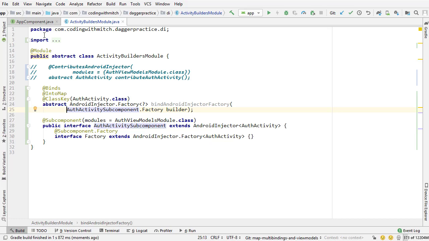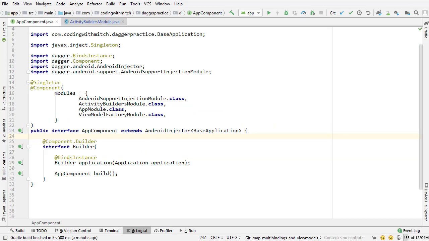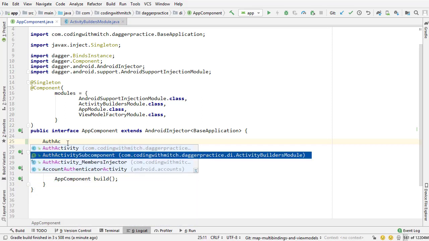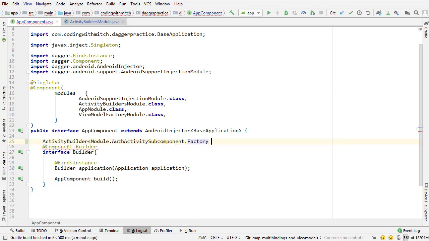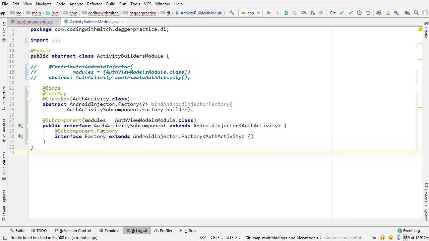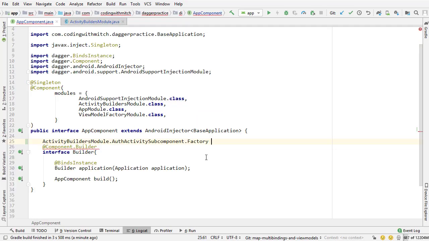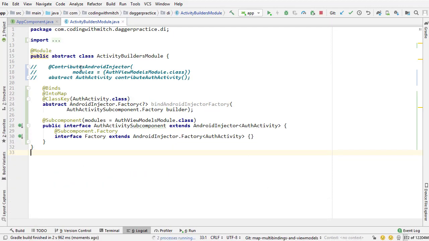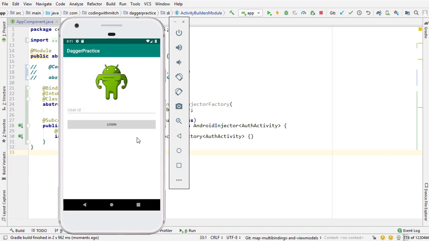The only thing is I got to go inside of the app component. I need to add it to the app component so that the app component knows that it is a subcomponent. So what was it called? It was called AuthActivitySubcomponent. We need to add a dot Factory since that's what we are overriding in here. We're using a @Subcomponent.Factory and overriding the factory interface. So we need to tell it that, and I can just say AuthActivitySubcomponent and do that in there. Now, if I run the app, it's going to work exactly the same as how it was when I was making use of the @ContributesAndroidInjector. So there we have the app running.